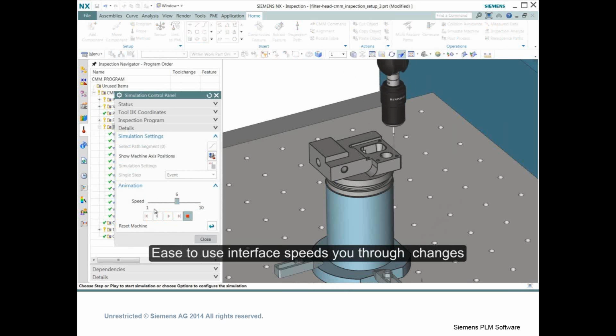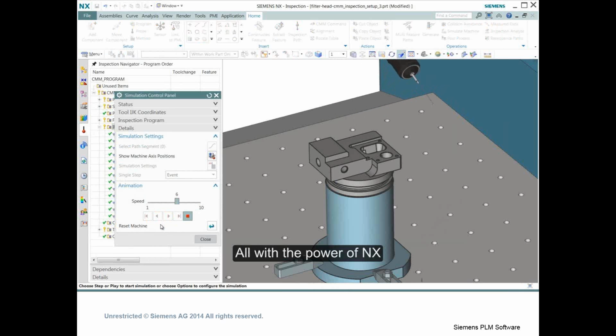The easy-to-use interface allows quick, rapid changes inside of NX CMM, all with the power of NX, milling, drilling, turning operations. Whether standalone machines or multifunction, they are all done fast, efficient, and easily with NX CAM.